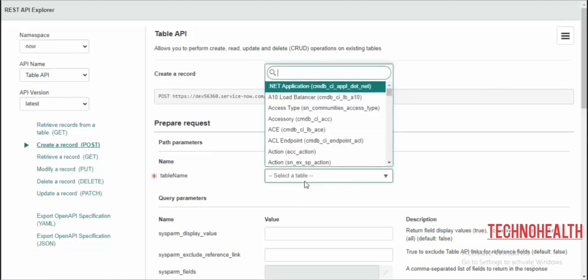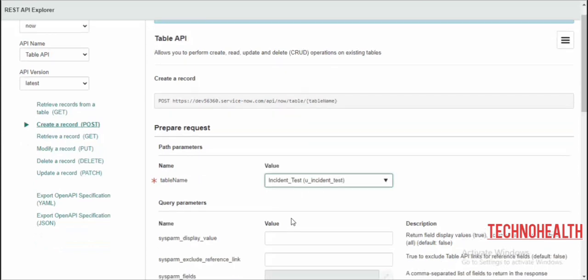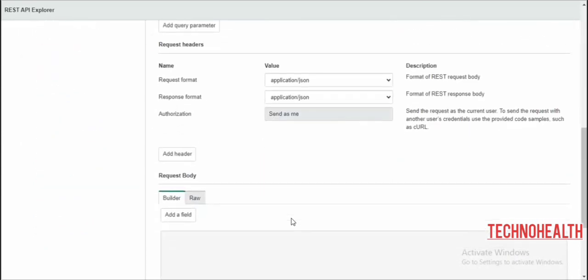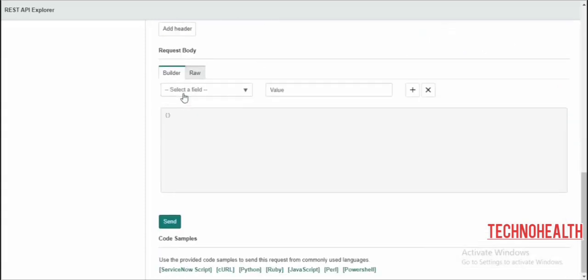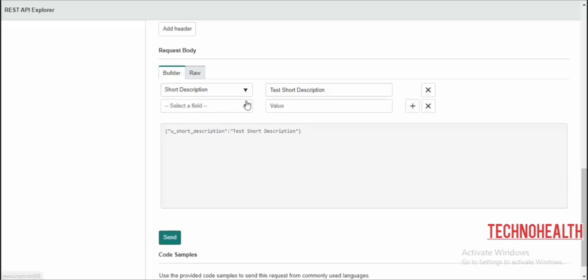Incident test. Scroll down for the request body. Under request body, add a field, short description, test, description, and click on description.